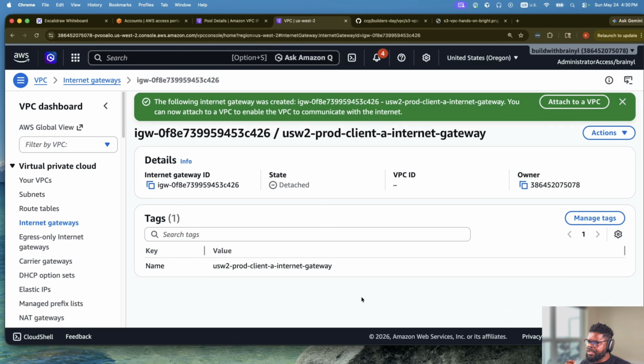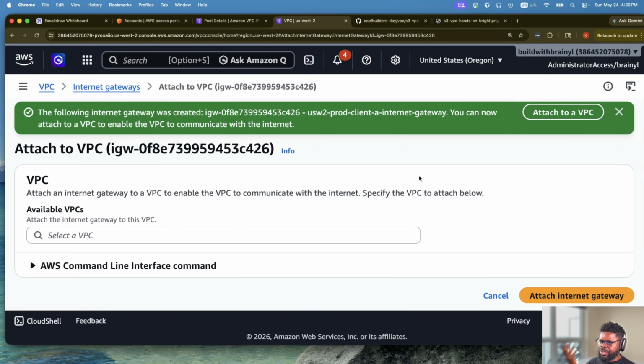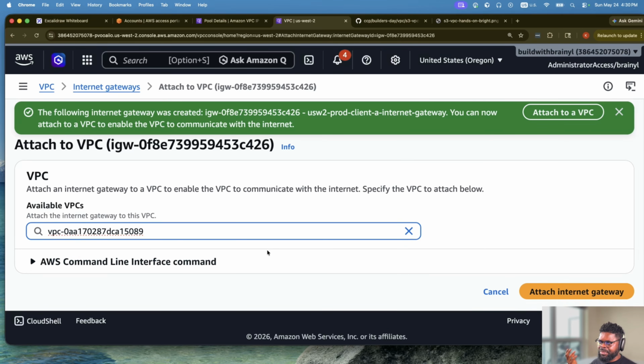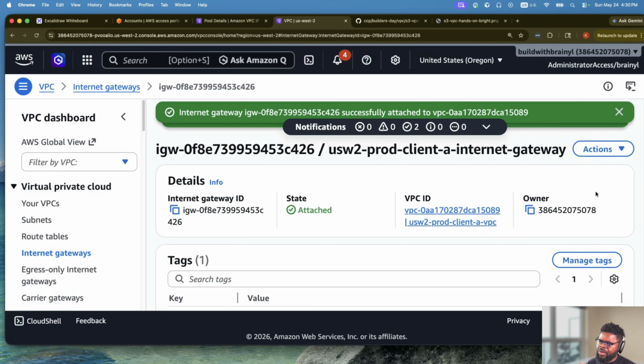So when we create the internet gateway, we've already done that at this point. You can see there's a button here that shows up and says attach to a VPC, which is what we are going to do. We're going to select the VPC that we want and attach the internet gateway to it. That's it. So we've attached the internet gateway to a VPC.